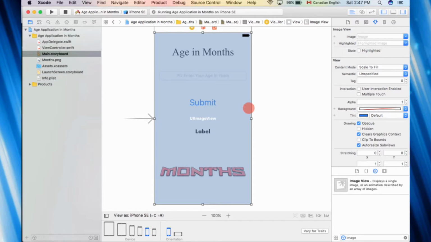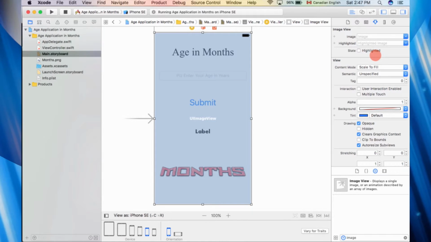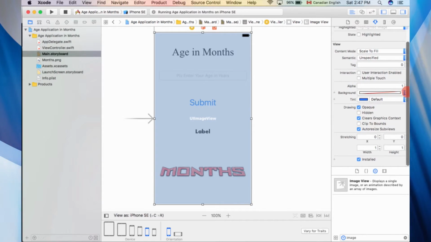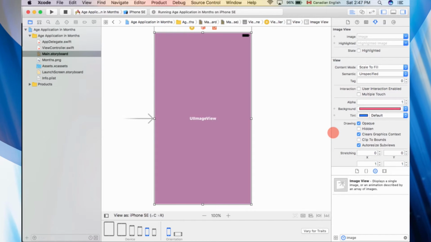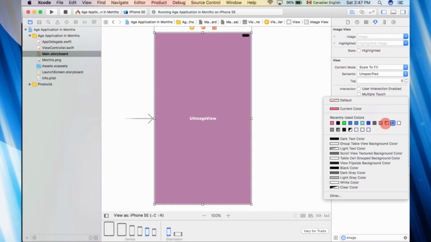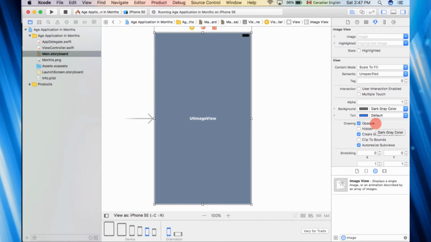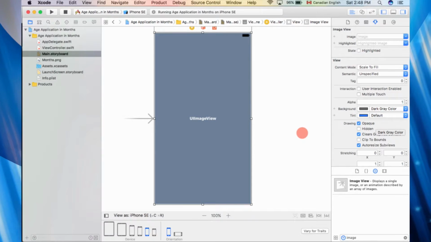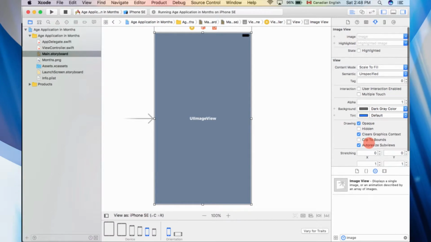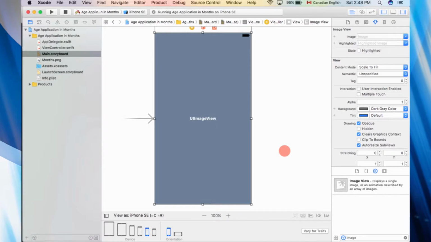Okay, completely covering it. Highlighted, alpha background. There you go. And this seems like a cool color, but I want to keep it like that. Yep. And as you guys can see, this is on top of everything that we have right now on our screen. That's why it's hidden.